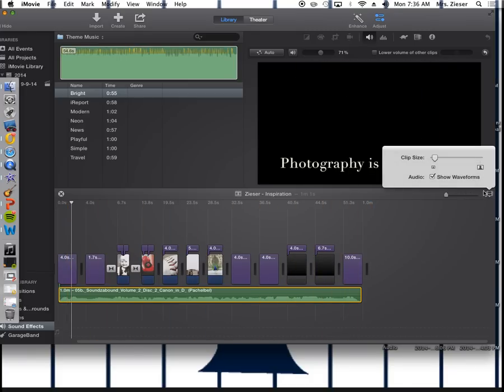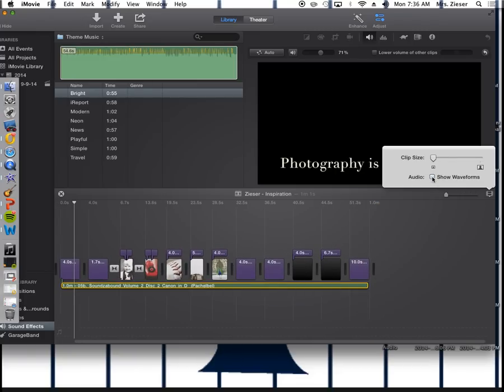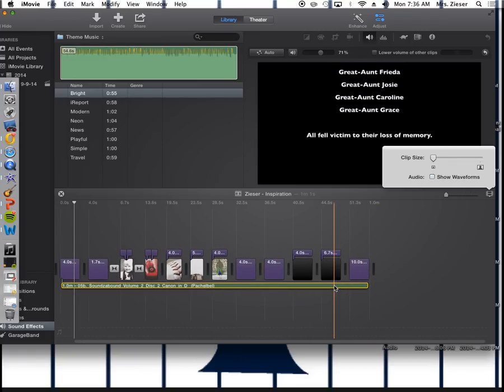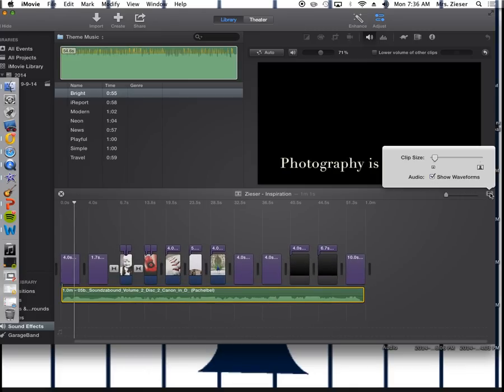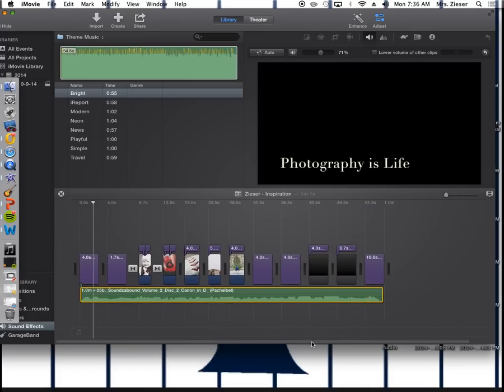Sound bar, that's what this waveform means. If I uncheck that, I can't really edit the volume of music or see where it's too loud or too quiet or whatever. So I'm going to go ahead and leave that clicked in. But that's just in case you want to know that for future reference.